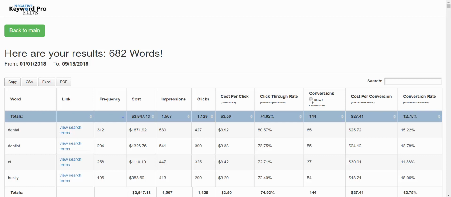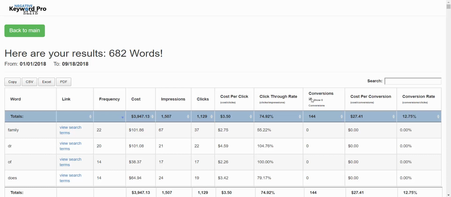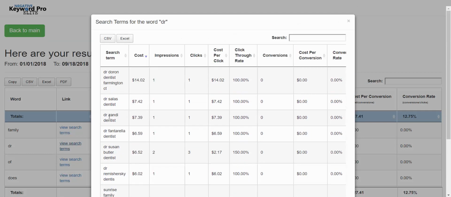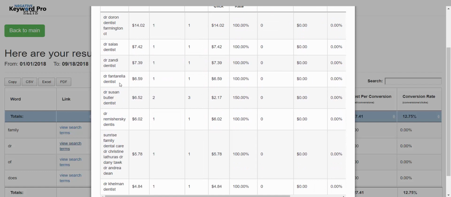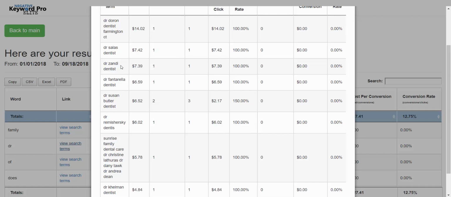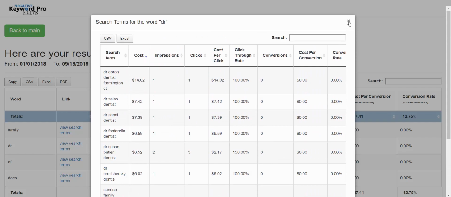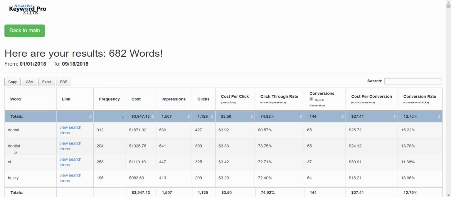Another thing we can do is look at 0 conversions. So if I check this box, now this is going to show us words that have produced 0 conversions. And this is sorted from high to low. So again, if we were to look at the search terms here, a doctor, for example, we can see that these are pretty much all searches for other dentists, other doctors. So it would be very safe to go ahead and exclude the word doctor, add doctor as a negative keyword based on those results.